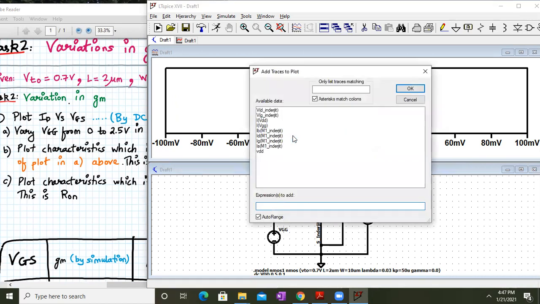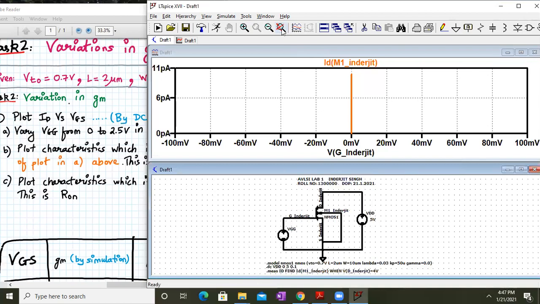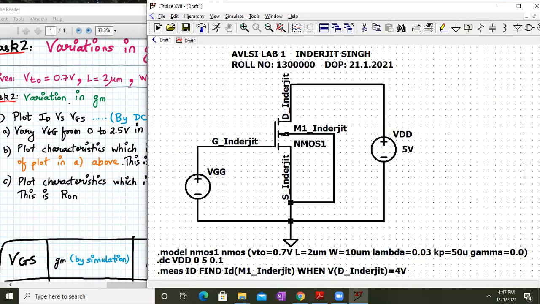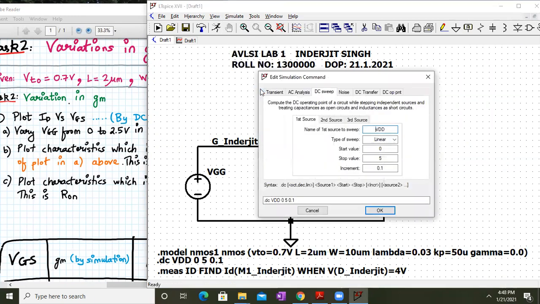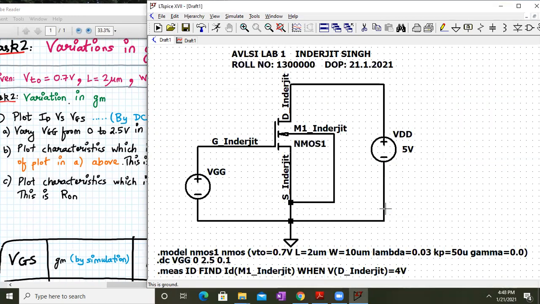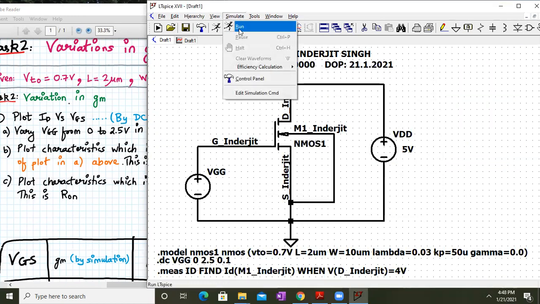Add trace, go to ID. Just wait, I think there is a slight mistake over here. MOS1, all the parameters are given, and we need to vary the value of VGG. We didn't vary the value of VGG. So go to simulation command and change this to VGG, going from 0 to 2.5 in steps of 0.1. Now it will come properly. Go to simulate, click on run.